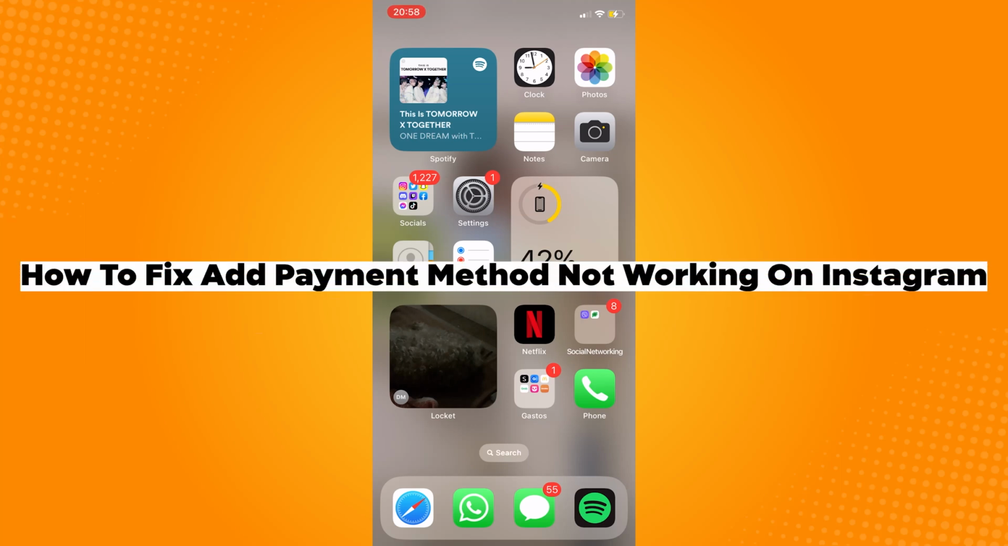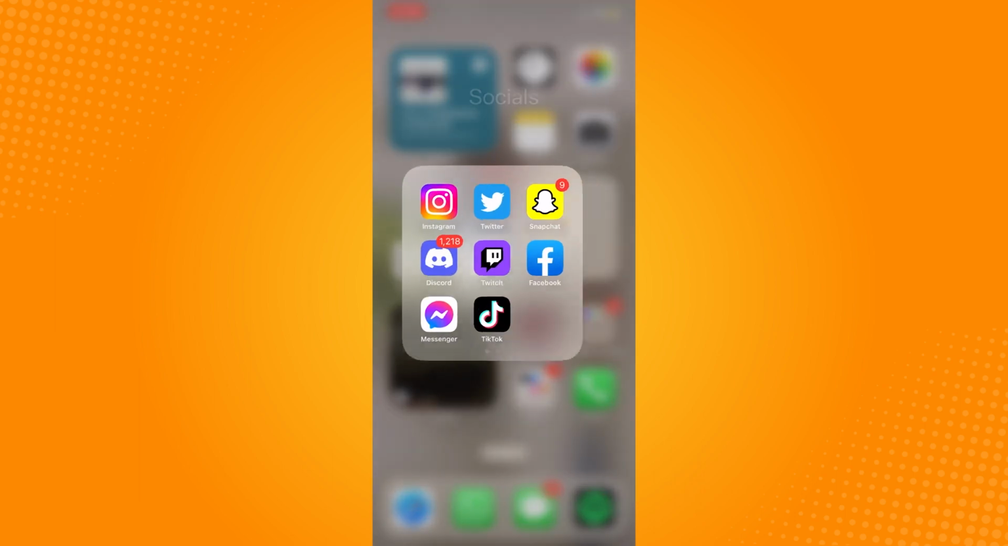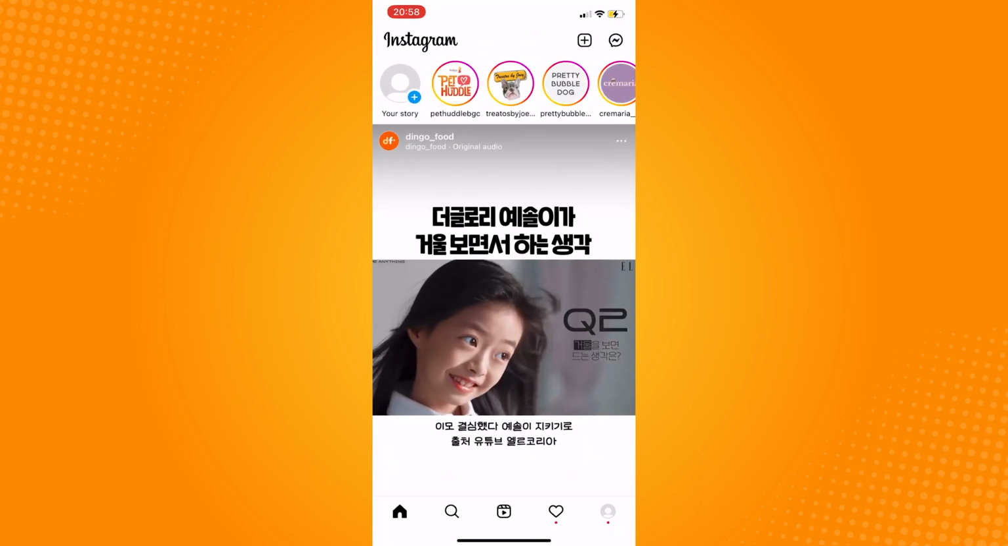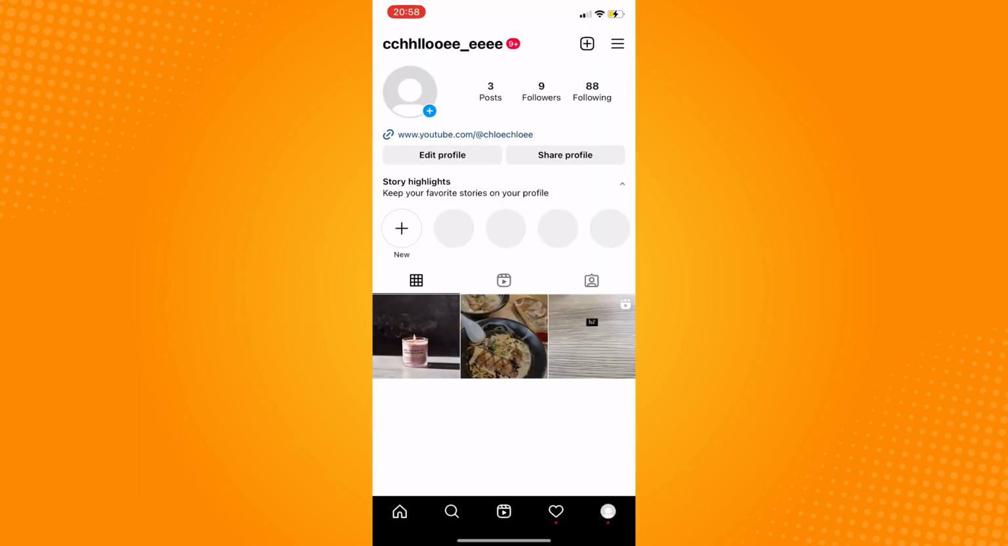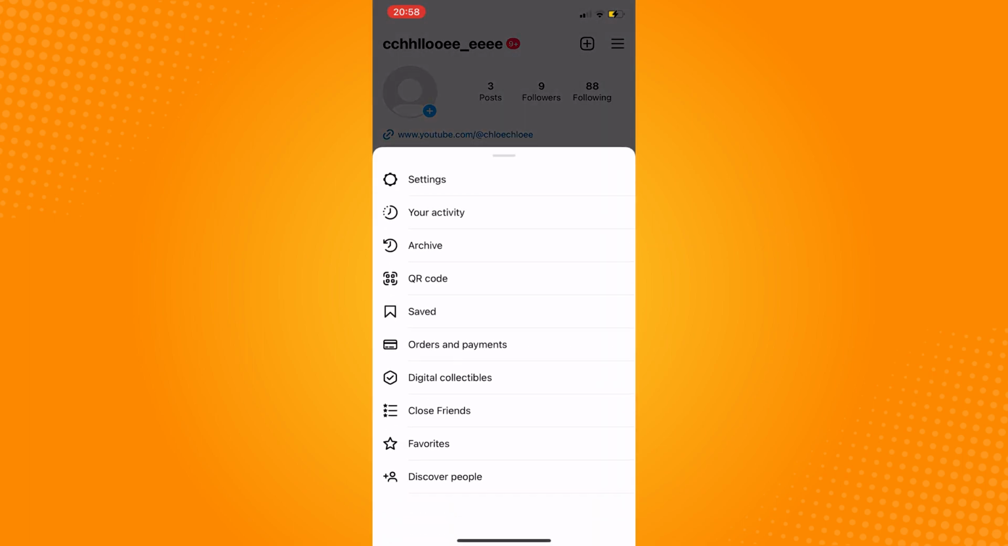How to fix ad payment method not working on Instagram. So go ahead and open your Instagram application. Go to your profile tab and then tap on the three lines icon here on the upper right corner. Click on orders and payments and then proceed to payment methods.